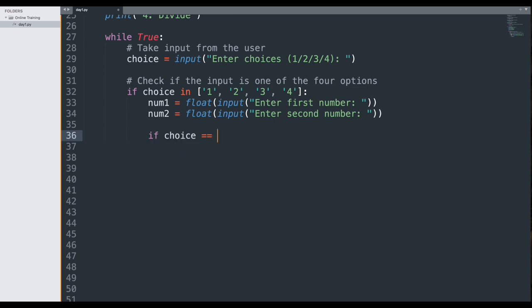For example, if the user had selected 1 as their choice, which means the user has selected addition, then I will print f, and here I'll say number 1 plus number 2, whatever the user provided as number 1 and whatever the user provided as number 2. I want to call the add function that we wrote earlier above and provide number 1 and number 2 as options.